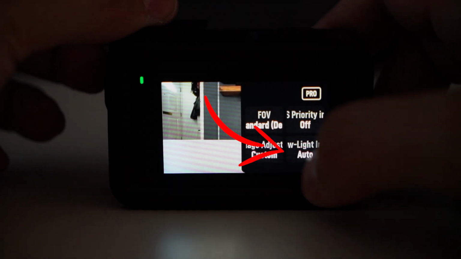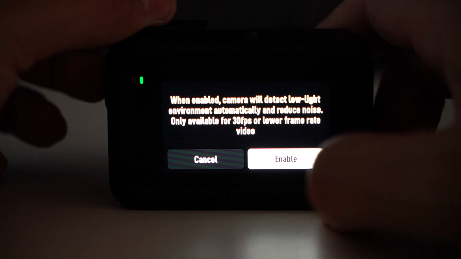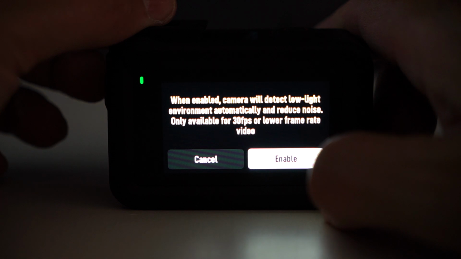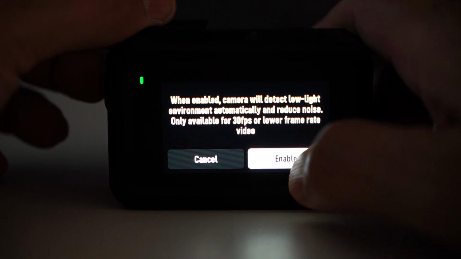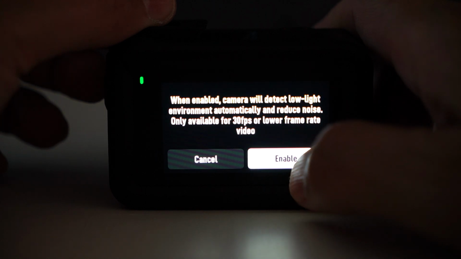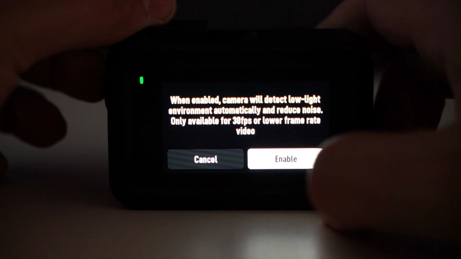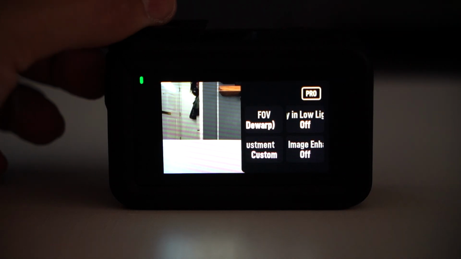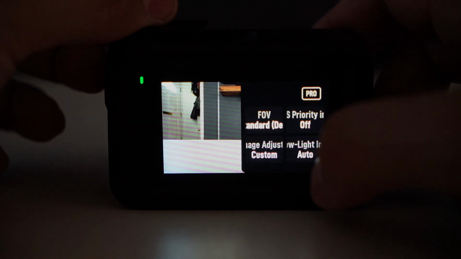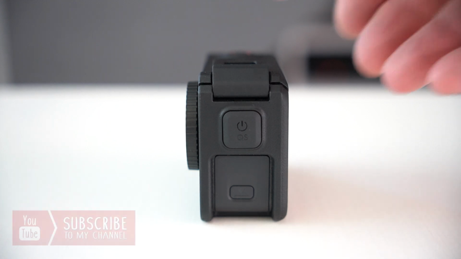And the final thing we're going to take a look at in this video is the low light image enhancement, whether to have this on or off. And to keep this as simple as possible, if this setting is enabled, then the camera automatically detects low light situations and automatically turns on the noise reduction and keeps the image as best as it can be in low light situations. I recommend keeping this on at all times. So there you have it, how to get the best out of your DJI Osmo Action 4.